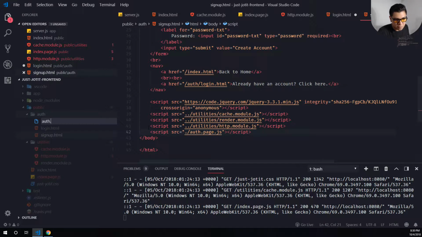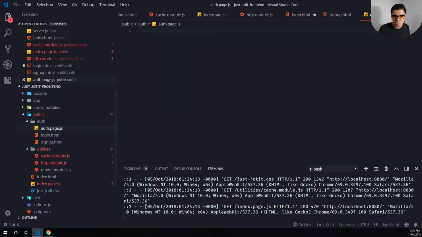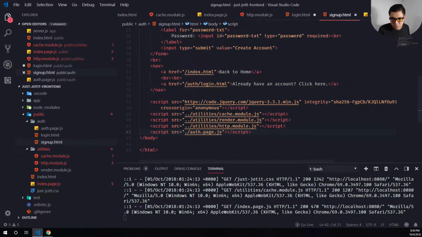So auth.page.js. And also keep in mind that this one starts with a dot. The dot means start searching for this file in the current folder I'm in. So because this sign up page exists in auth, it starts looking in auth for the auth page. It is something to keep things a bit cleaner and tidier.